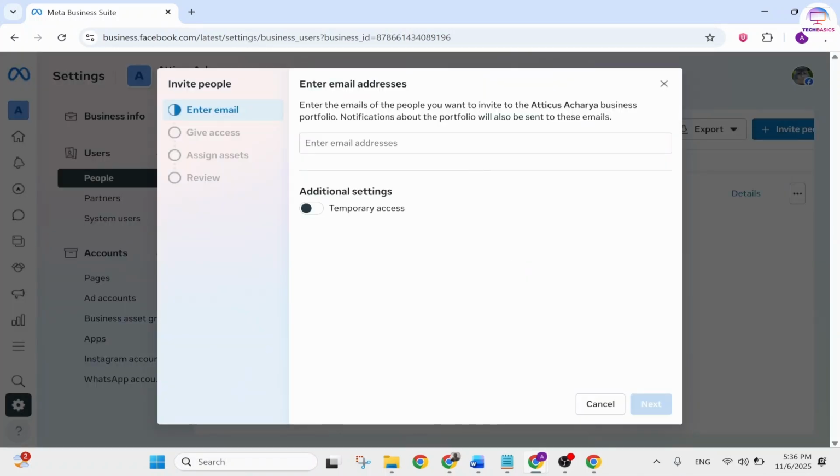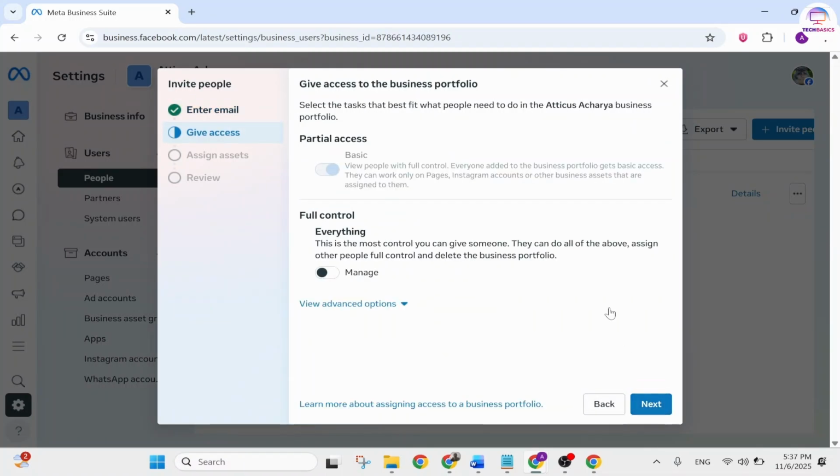After you tap on it, all you now have to do is enter an email address for your Instagram account. So make sure that you choose the email address of the Instagram account to which you want to give access. After you type in the email, tap on Next. And now you can just select if you want to give them full access or just the basic.